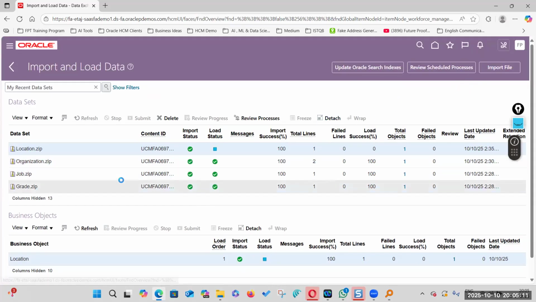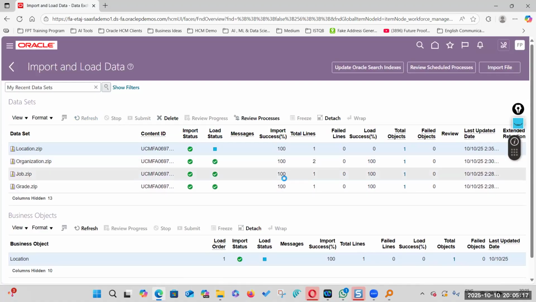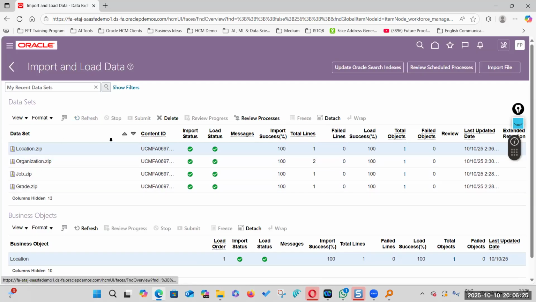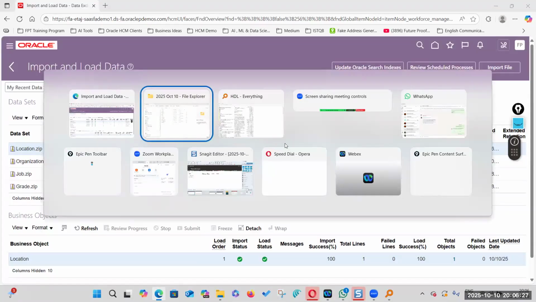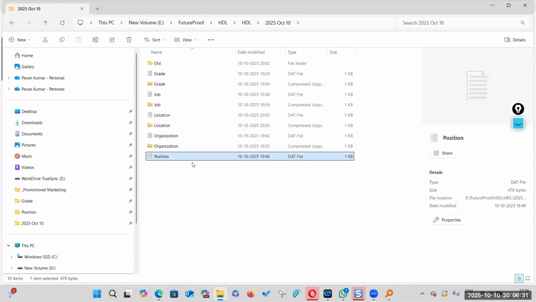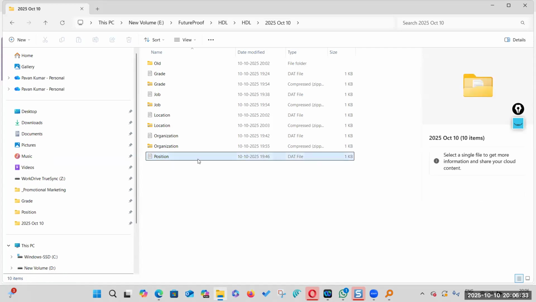Okay. So initially that import got loaded. The import succeeded, which means there are no syntax errors. All four got successfully loaded: job, grade, organization, and location. Now what we will do is create the position.zip file.